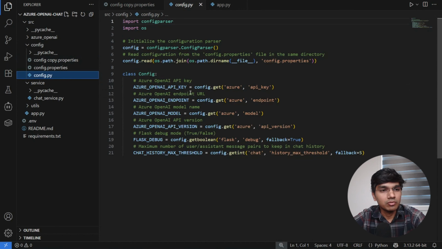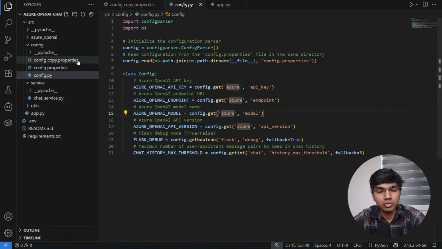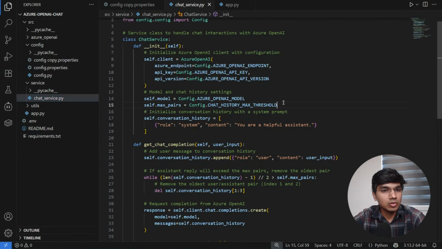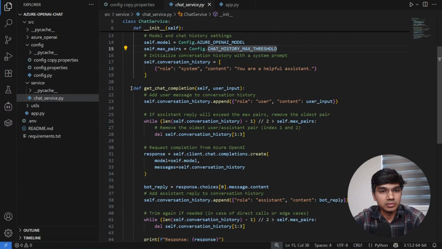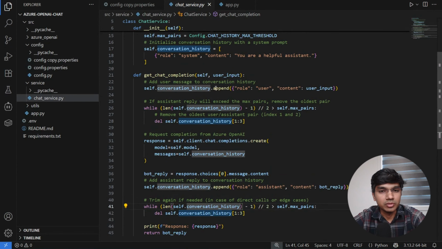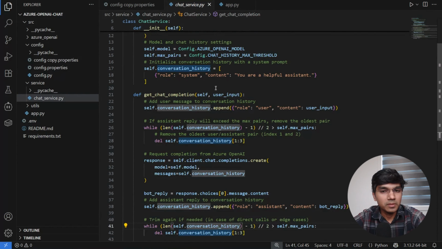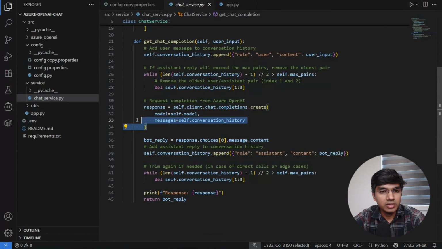And this is the config.py where I am loading all the configurations. Whatever I have shown you in the config properties, I'm loading all of this. Once I loaded all this, the main application is here. This is where I'm sending the request to the LLM. Here, this is where I'm sending the request. Whatever user input we are getting, I'm sending it here.